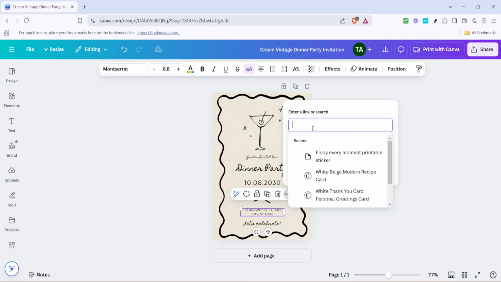Switch back to Canva and simply paste the copied Google Map link into the link input field that appeared when you clicked link. Making sure you're pasting the correct link is key here, since it ensures a seamless experience for the people you'll be sending this invitation to.